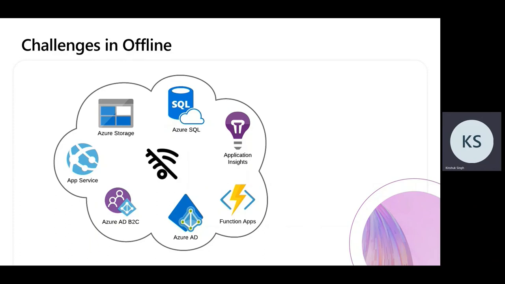We had to find alternatives for them when we moved to the offline world. Similarly, Azure AD and Azure AD B2C were the services taking care of authentication and authorization for us on the online side. But when we moved to an offline world, we had to write services to handle local identity and authentication. Similarly, we didn't have Application Insights available offline. That forced us to resort to file-based logging and telemetry collection.